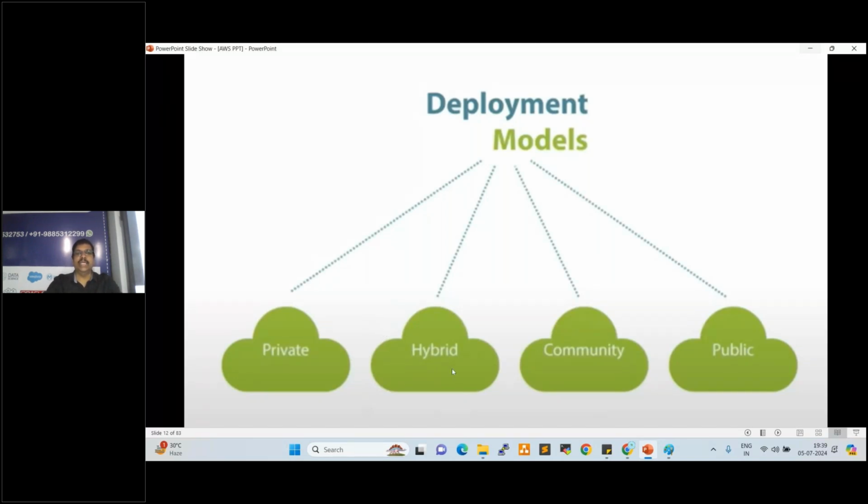Okay. Next one is community cloud. This is a government cloud, defense cloud, a very highly secure cloud. No one can enter into this. Even in public cloud, no one can enter. So this is a community cloud, which is a high security cloud, government cloud, right?